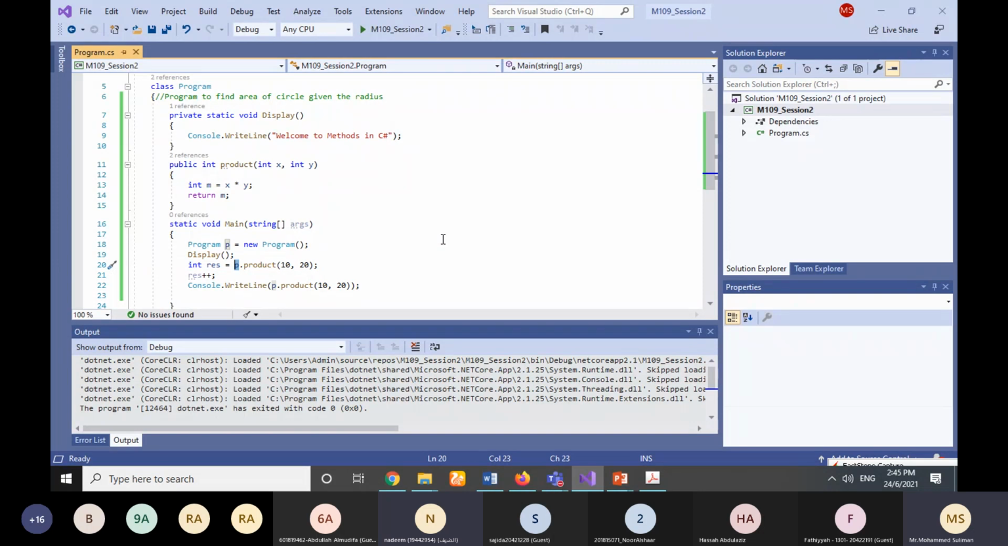Okay, so this is the difference. When we want to access any method which is not static, we need to create an object of the class in which the method exists, and then we can call the non-static method. In case of a static method, you can simply call it by the class name, without creating an object. I hope it's clear now.